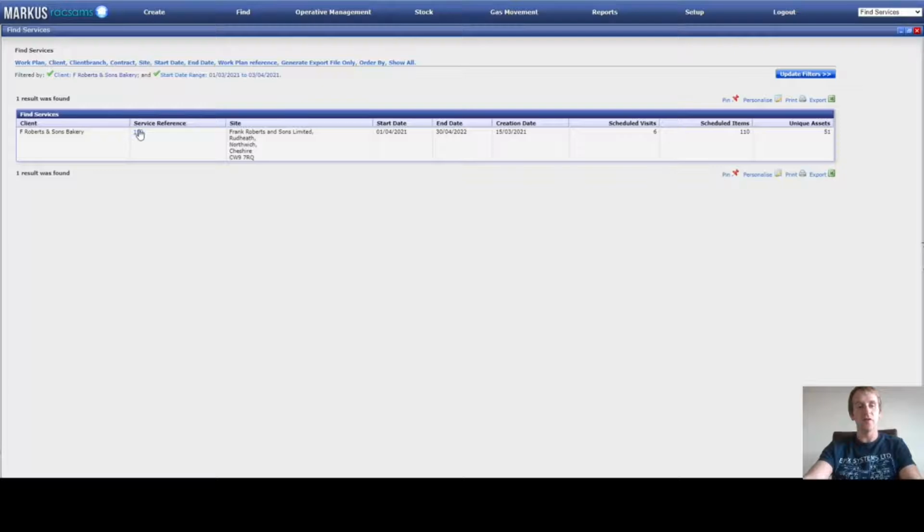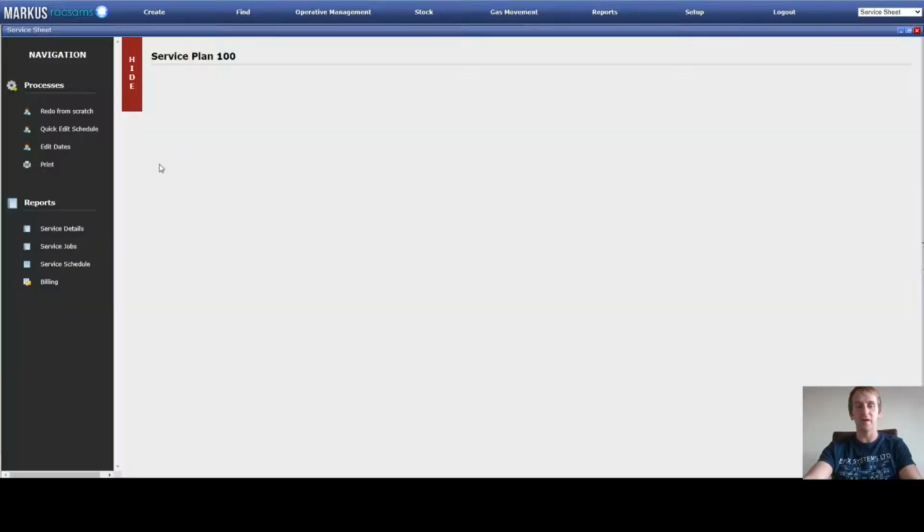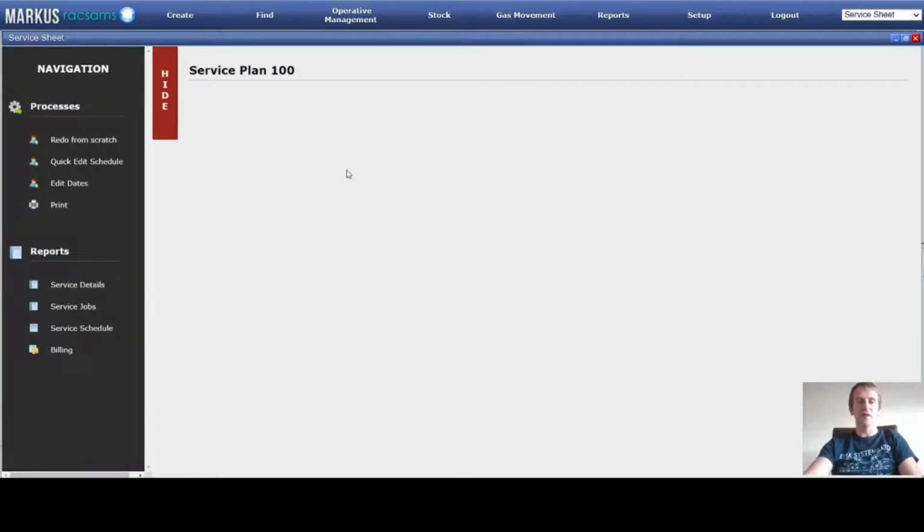So clicking on the reference here takes us back into the service plan sheet that you saw at the end of the last video. The service plan sheet is structured with a navigation bar down the left here in black, and then the grey area here where reports can be displayed. So I'll start by explaining the reports first.